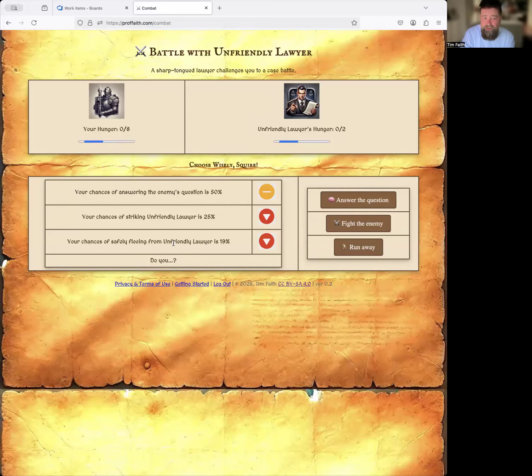On the left here, it's telling you what your chances are of those particular actions. So a 50-50 chance of getting the question right, but my character is unlikely to be successful at hitting the lawyer, and probably not successful at getting away safely without some damage to my equipment. The other thing that you can see here is when you're in this combat mode, your actions either make you more hungry or you make the enemy more hungry. Whoever gets to maximum hunger first wins.